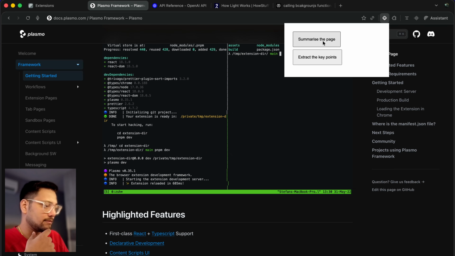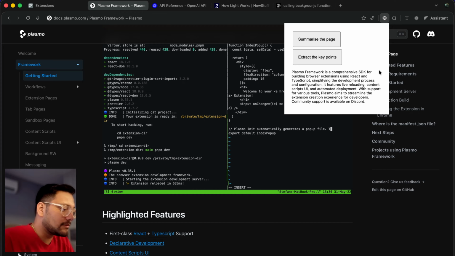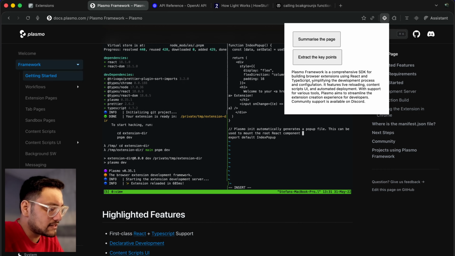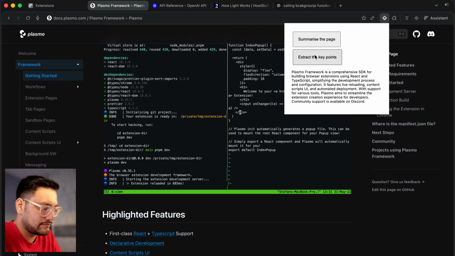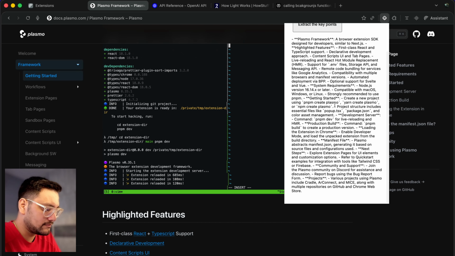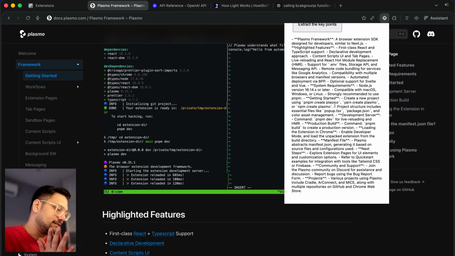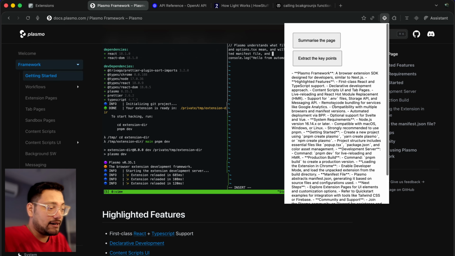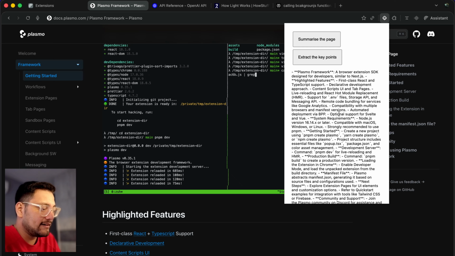I go here, summarize the page. Plasmo is a framework SDK for building browser extensions using React and TypeScript, simplifying everything, right? Extract the key points. Okay, so here you can see it's not looking very good visually, but I think it kind of gets your job done. And yeah, that's pretty much it.